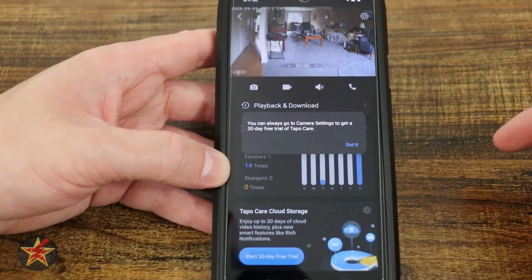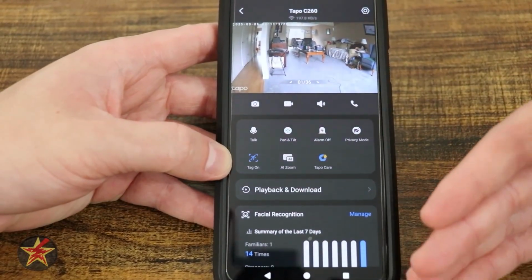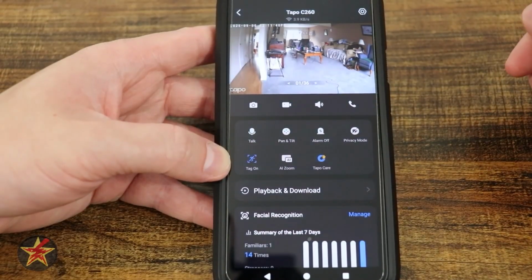You have another spot for Tapo Care. You can get rid of that at the bottom because we talked about Tapo Care up there. And those are all the controls for the Tapo C260.